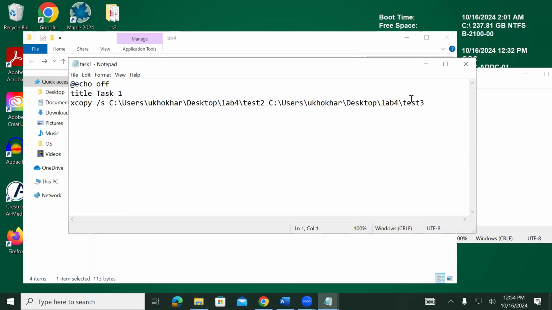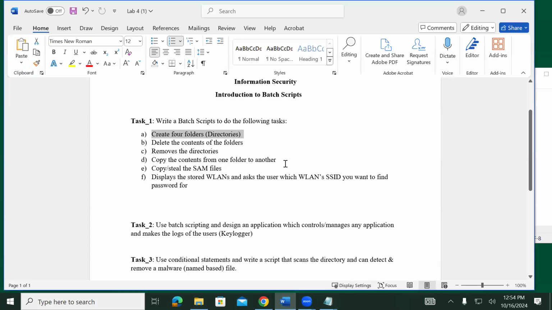I hope everybody got the idea. If there is any question, you can come to me and just let me know. So we covered all these things. RD, remove directory. To make a directory, the command is md and then the name of the directory. To delete the content of the directory, del, this command and then the name of the directory. Remove directory, RD, we already did. So please take some screenshots. Then we got copy the content, we already did that.